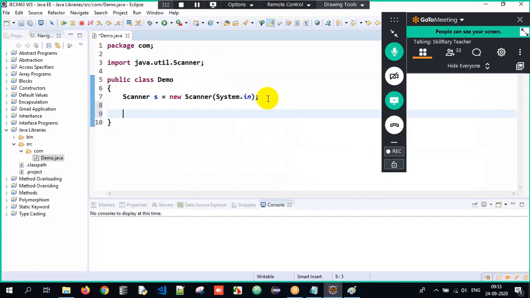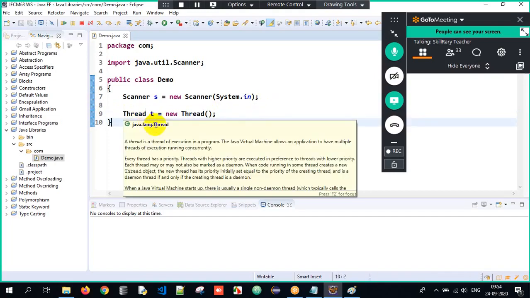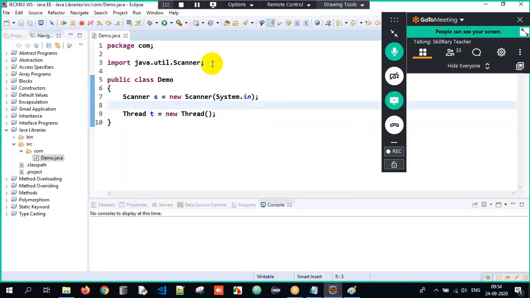But similarly, I will create an object of Thread. Thread is a predefined class. See, Thread t equals new Thread of. I create an object of the Thread class. But now it's not giving me an error. Why? If I just hover on it, Thread is a predefined class present in the java.lang package. But I'm not at all telling it to import java.lang.Thread. Why? Because the java.lang package is automatically imported in all classes and interfaces. You need not explicitly import it.